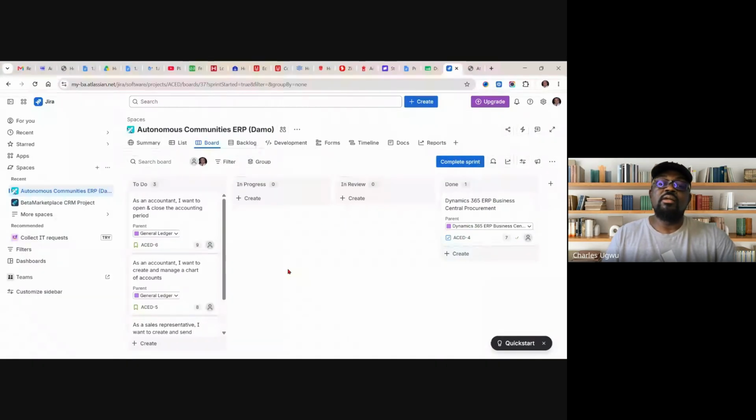Then every day as this sprint is running, the whole team will come and do what we call the sprint daily stand-up to talk about what they are doing, what they plan to do, and their challenges. It is going to be done on a daily basis, and it will continue every day.